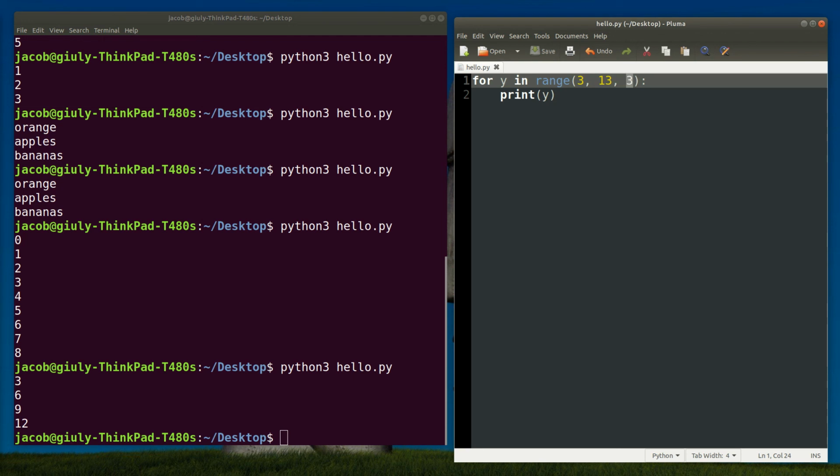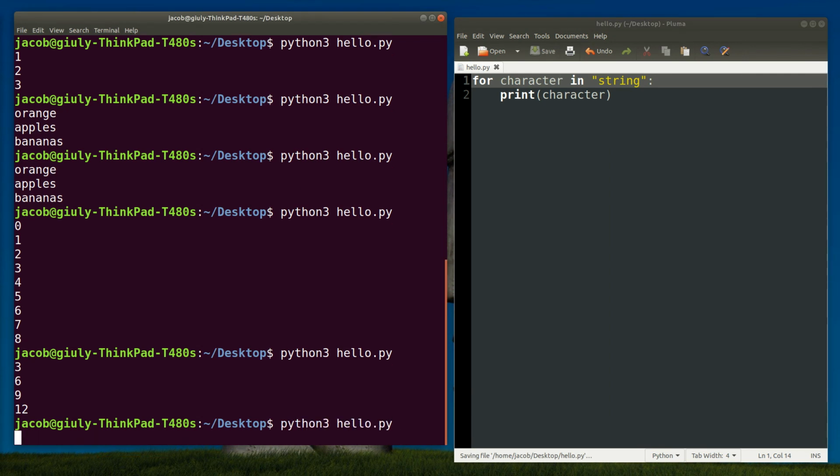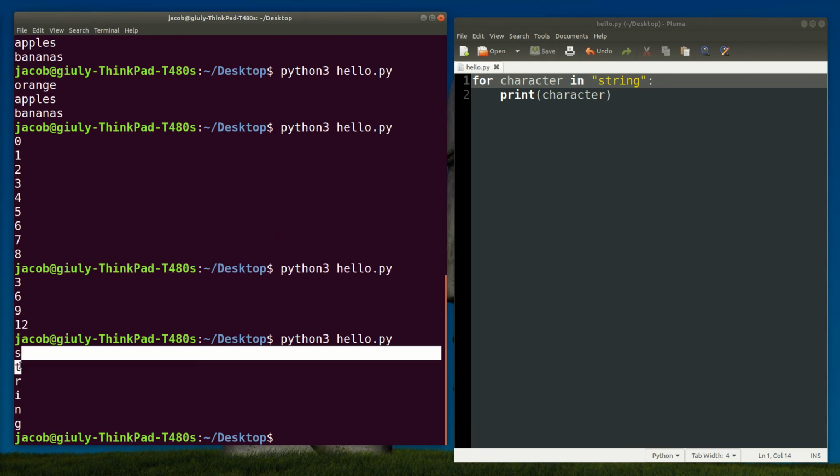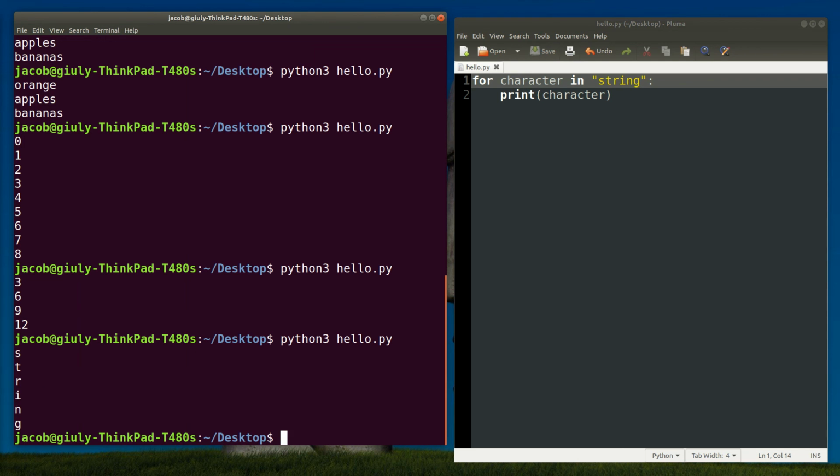And you don't just have to go through lists in a fancy way. You can do any sort of sequential data structure. For example, for a string, you can loop over every character in the string by just saying for y in string, print y, or in this case, instead of y, I've just called it character. It doesn't matter. But if you do that, you will see that it goes through the string in a nice separate way.